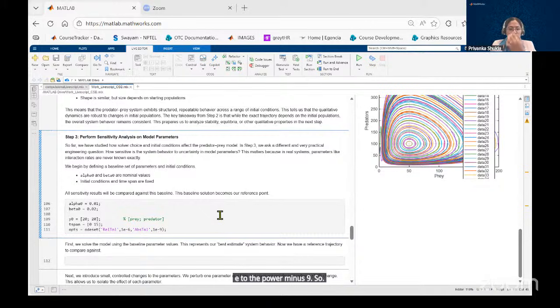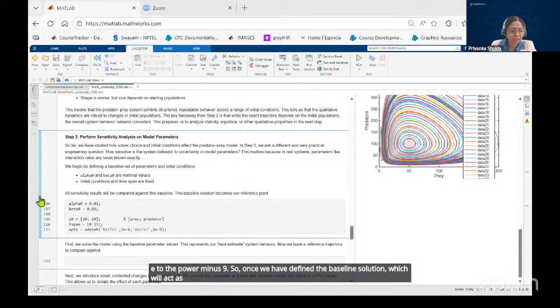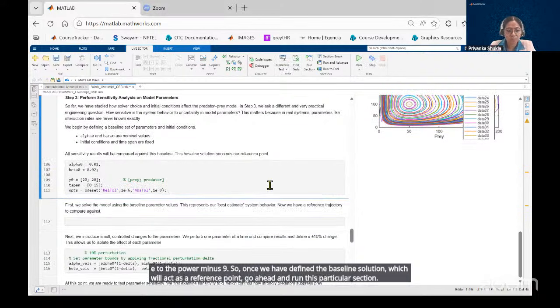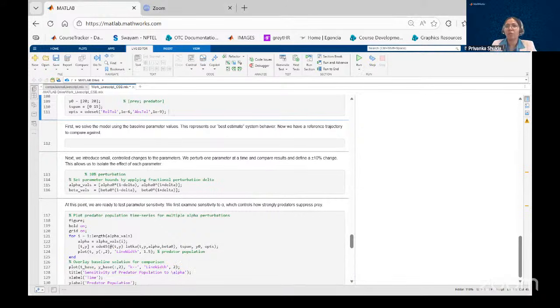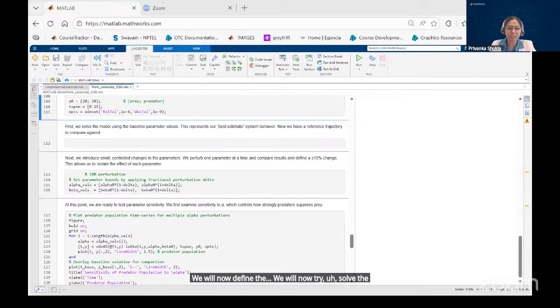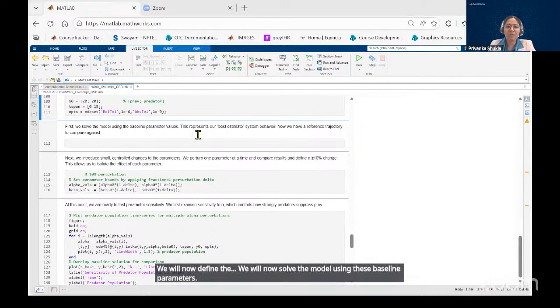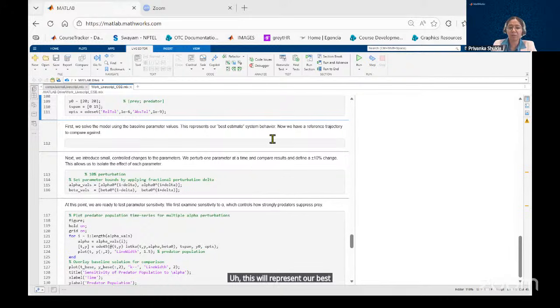Once we have defined the baseline solution, which will act as a reference point, go ahead and run this particular section. Now we will solve the model using these baseline parameters. This will represent our best estimate for the system behavior. And we will have a reference trajectory against which we will compare the results.